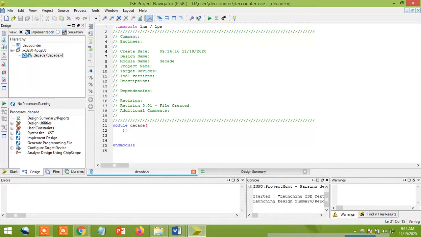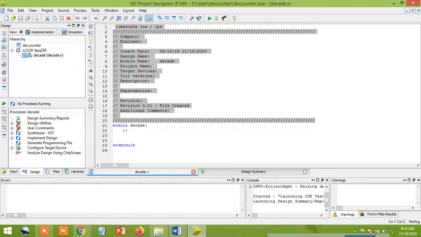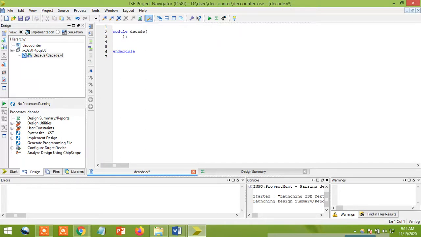I'm removing these comments. Now you try the program. In the decade counter, what are the inputs we need to consider and what are the outputs we need to consider? Just do that. So this is the decade counter. Now you tell me, what are the inputs we need to consider?